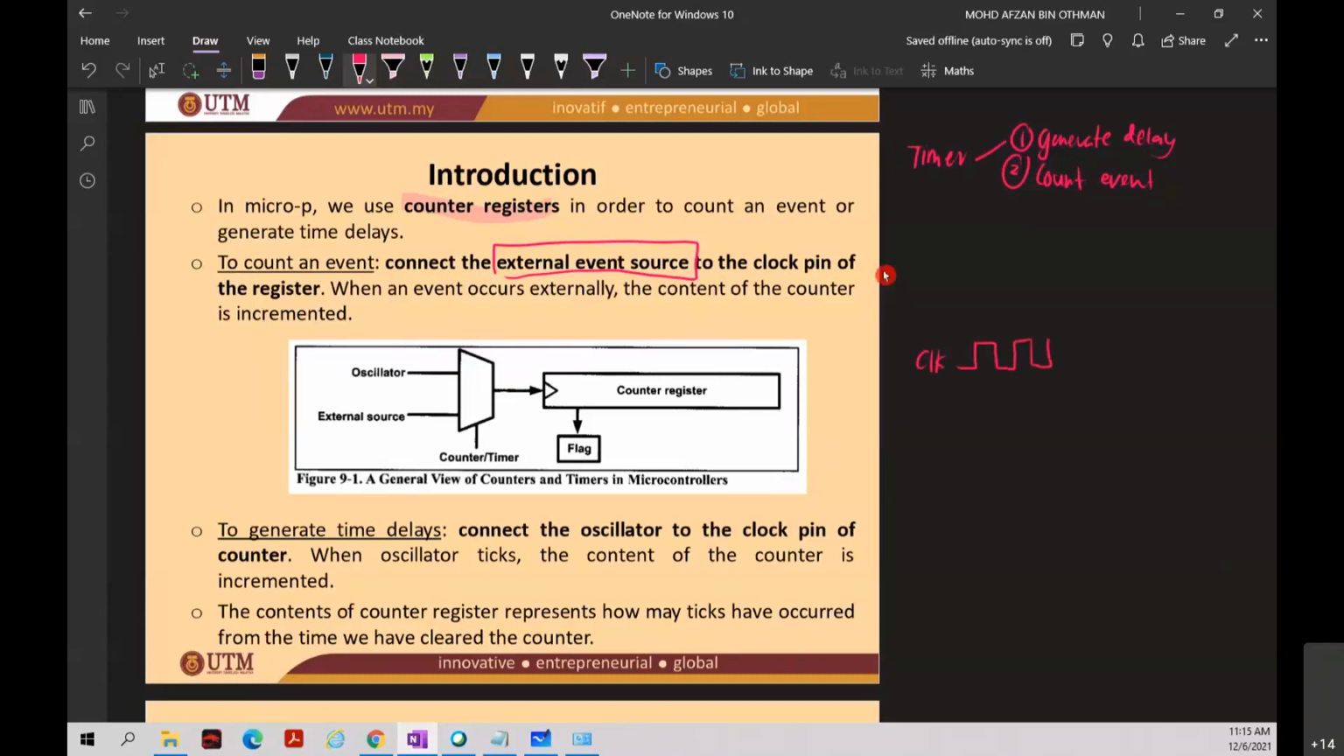Usually the clock source input looks something like this. This is your clock input. For example, if we use every rising edge, what happens is the counter register's content will increment by 1, for example 1, 2, 3, 4 and so on.